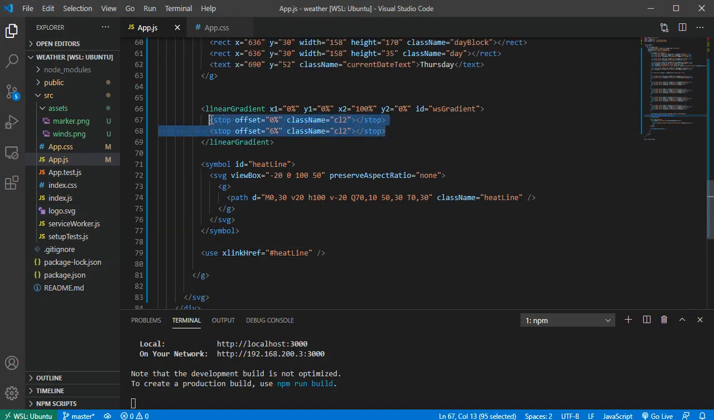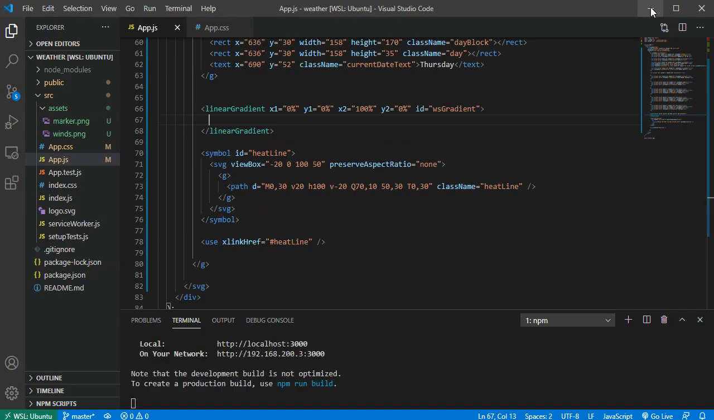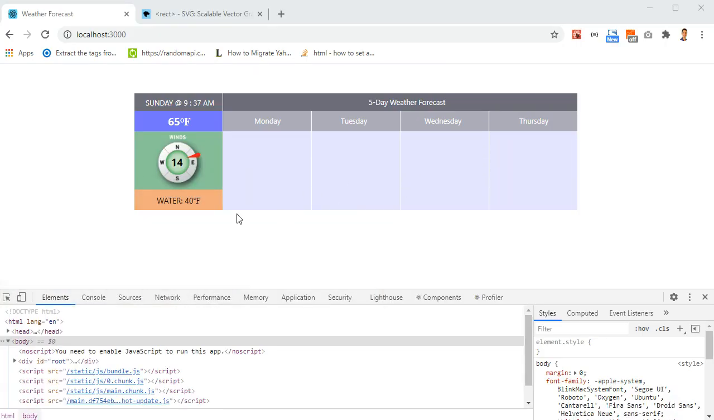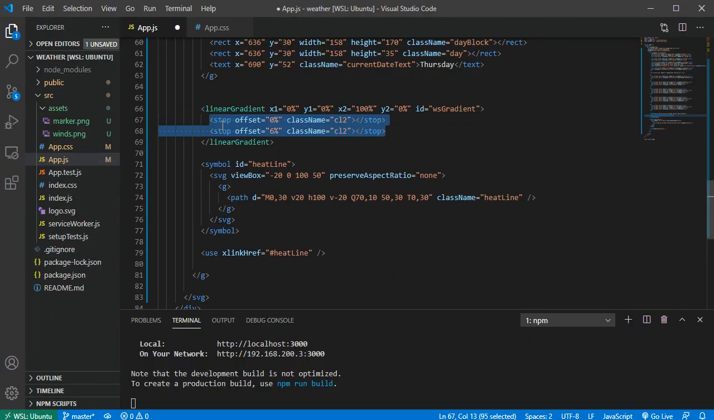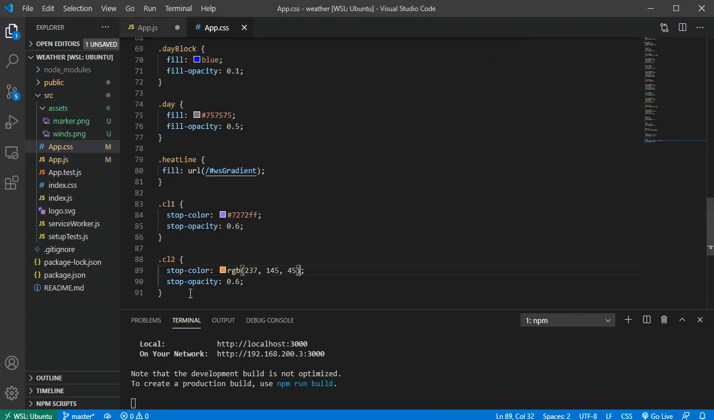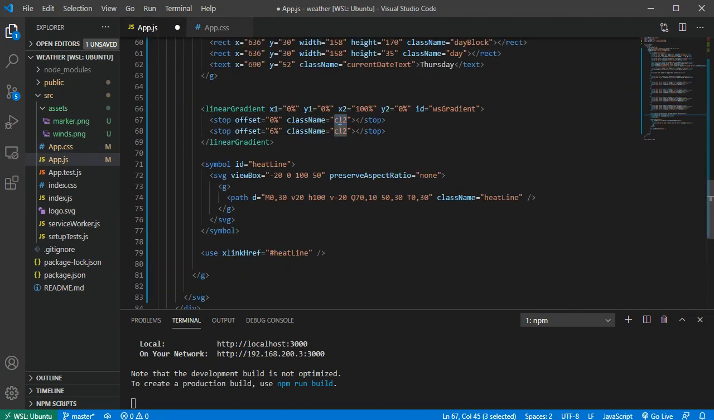I want to remove these two tags just to show you how the line looks like. Oh, it doesn't look like anything. So we have to have this. The stop offset tag is actually saying that we start the line from the zero percent, and we use the class name CL2. In our case, CL2 has this color, and the stop opacity is 0.6. Now from 0 to 6%, that's going to be this.